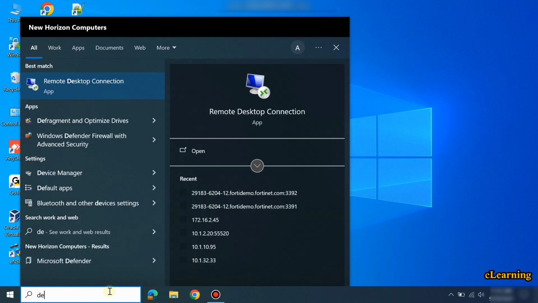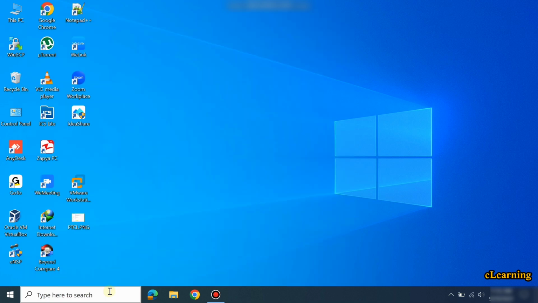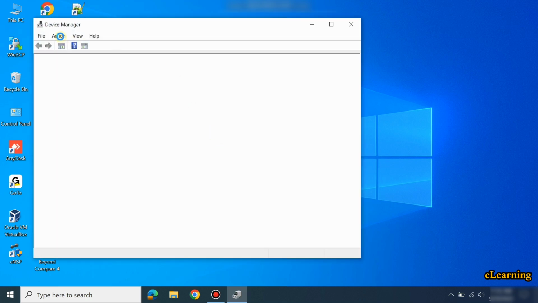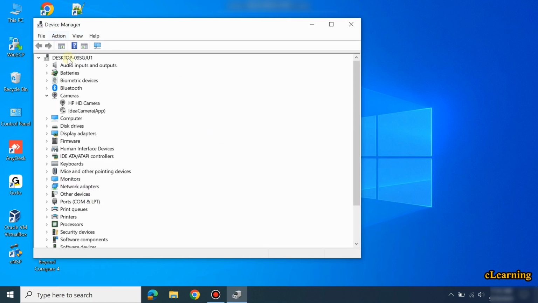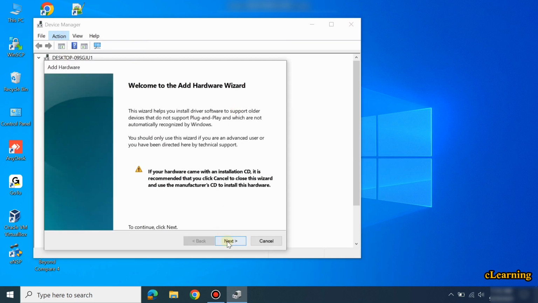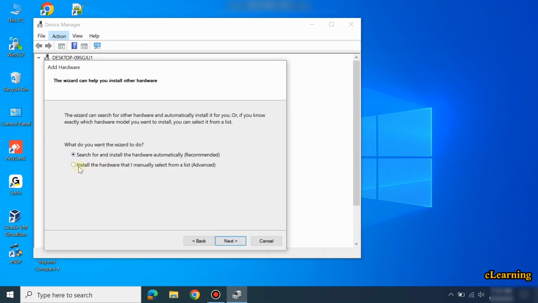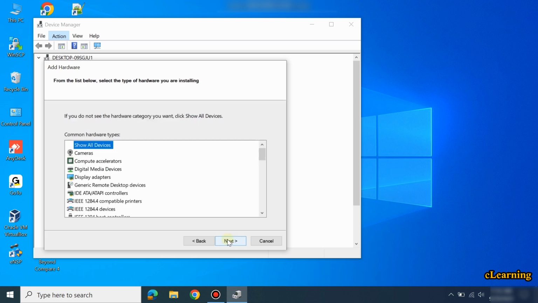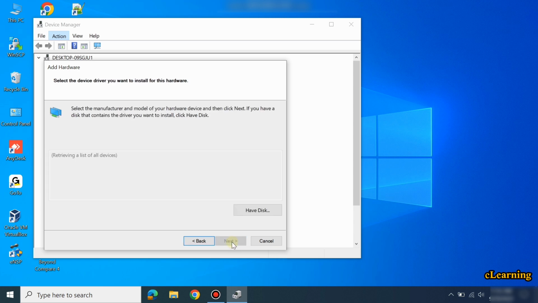So first of all, go to Device Manager, and then go to Action. Select this and go to Action, Add legacy hardware, and then click Next. Select the option to install hardware that I manually selected, click Next, and here you will select Network adapters. So find and select the network adapter here, and then Next.